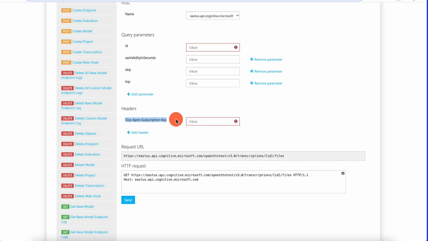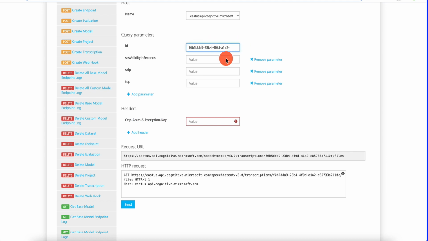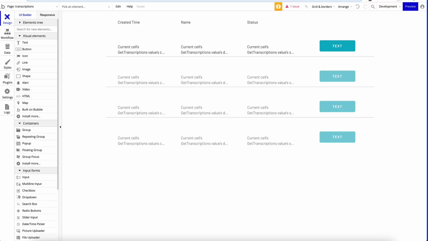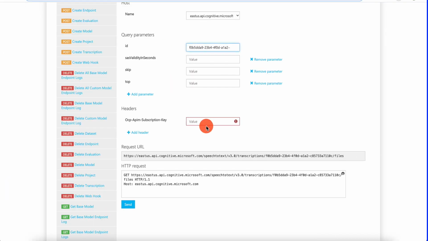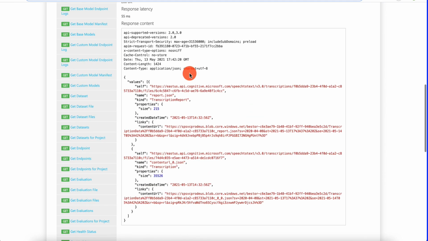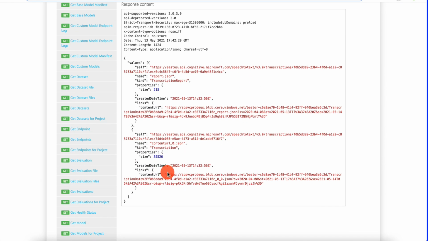Let's go back to our API call and let's see. So I'm going to enter the ID here and I'm going to enter my authentication key as well. And let's take a look at what the response looks like. So this is the response. What we need is we need this file here. This is the key here. So we have values. We have an array of values. We need the last item, the second element here, and we need links content URL.